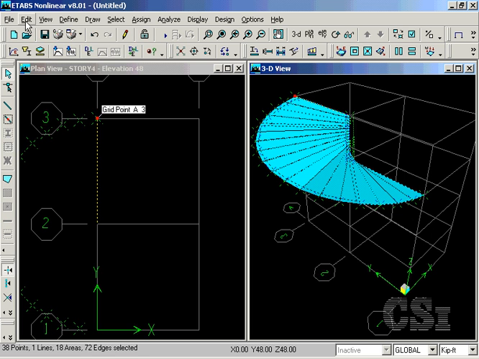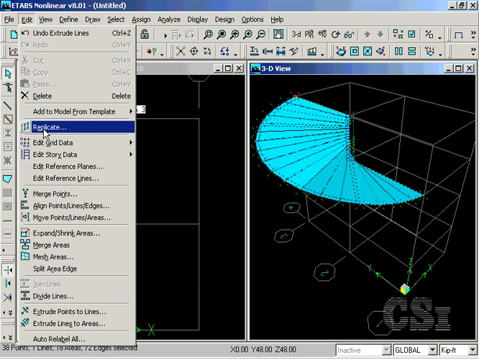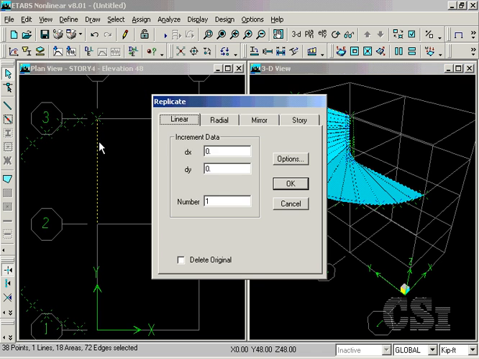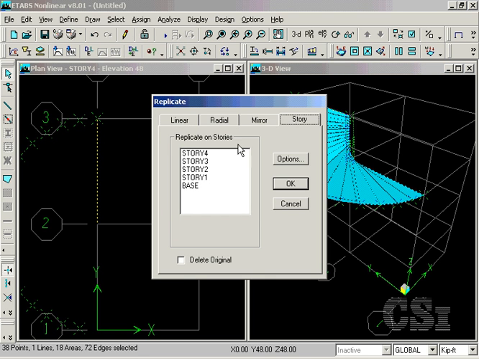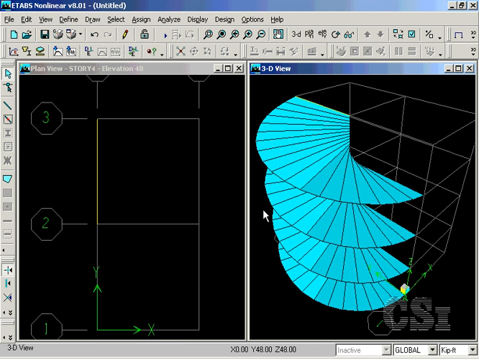Go to the Edit, Replicate command, and select Story 3, 2, and 1 to generate additional ramps at each story.